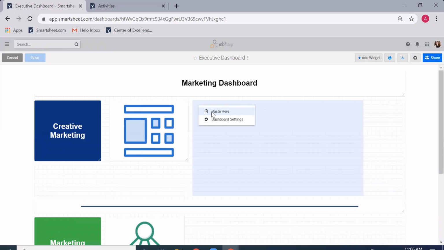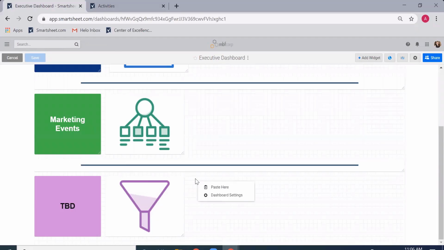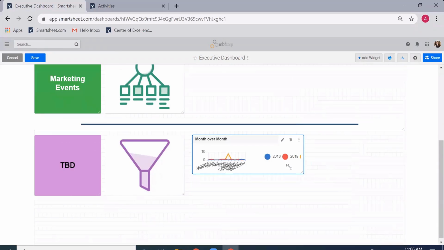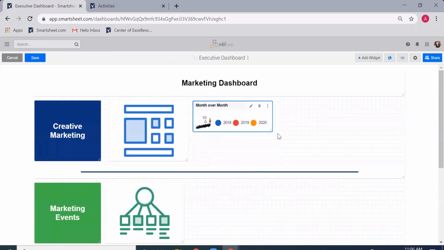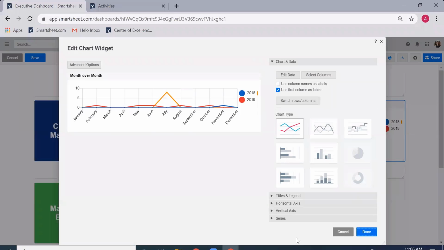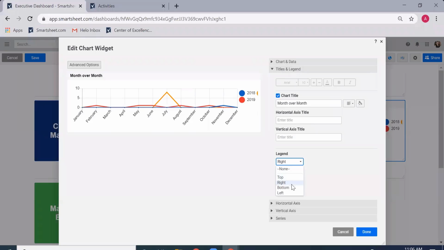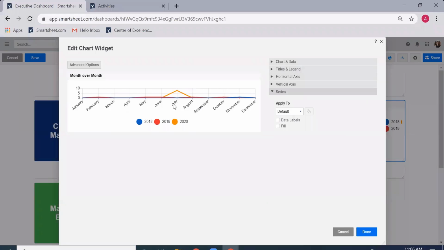Now notice I get a blue background as to where this widget's going to paste, and I can see how all of the other widgets are going to react. I'm going to take my own advice and paste it here. I'm then going to shrink it very small and move it up into the area that I find appropriate and space it as needed. Now notice my legend is a little bit off to the side. I'm going to double click. I'm going to change my legend to be on the bottom. And what I'd probably want to do is change all of my color schemes so that they match up with that blue square nicely. But I'm going to click Done for right now.